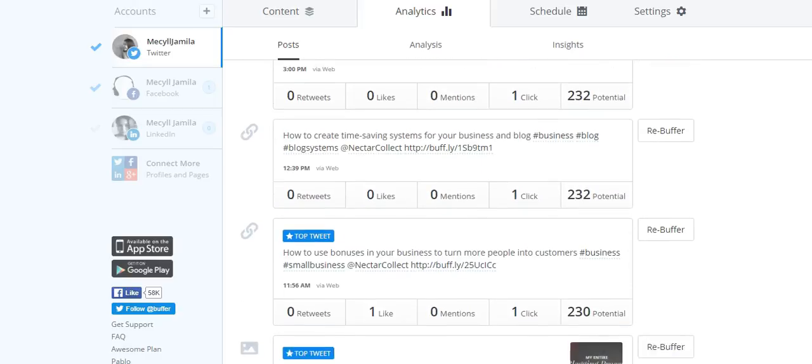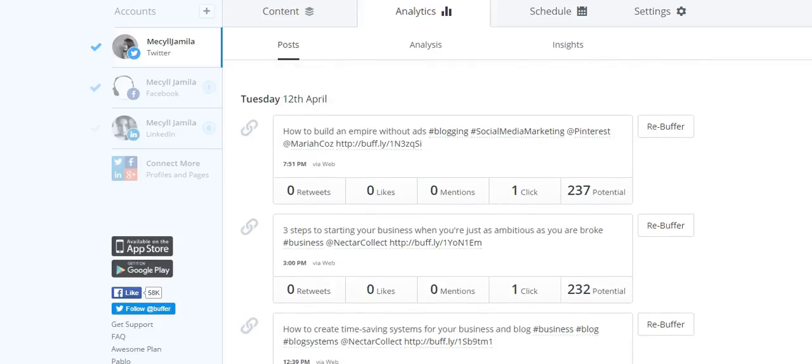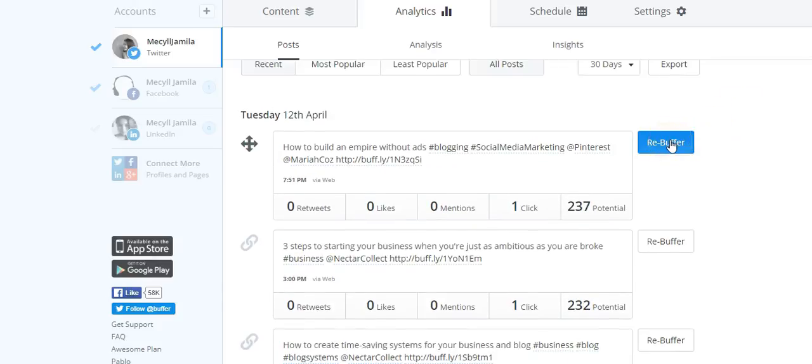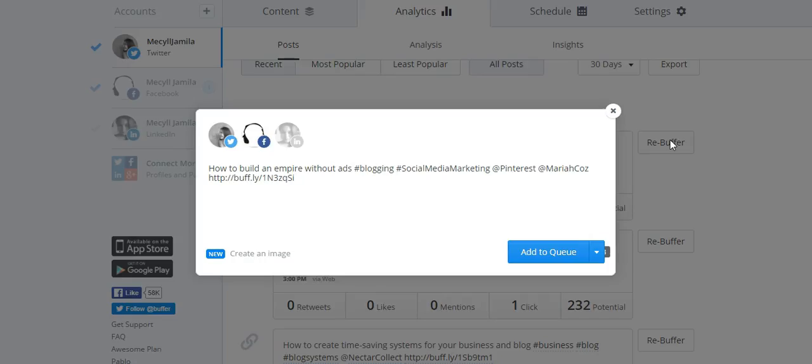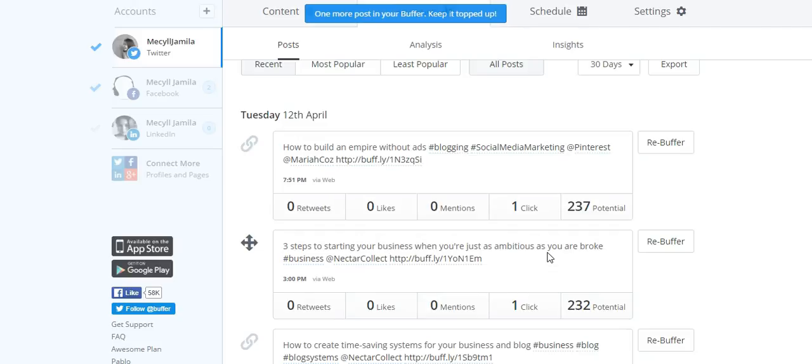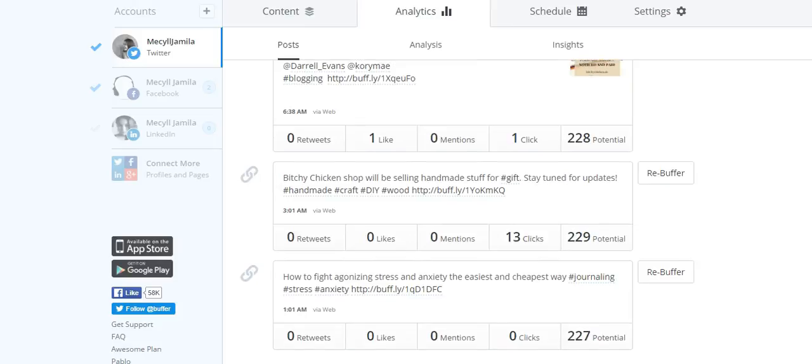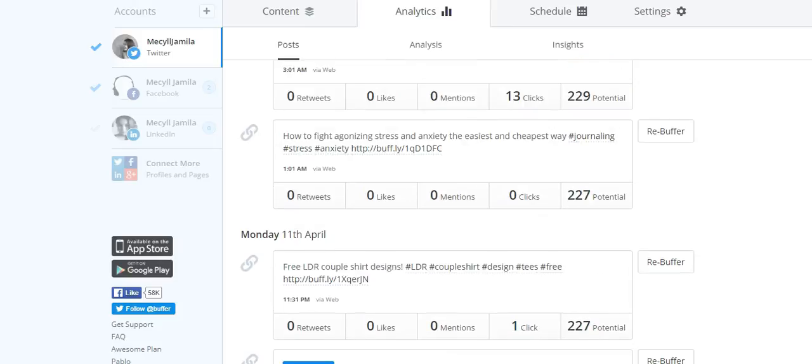If you want to post this again, you can click Rebuffer and it will be rescheduled to your profiles for posting. You can do this over and over again to drive traffic to your old posts. However, make sure you change your post content to create curiosity in your audience, though you've already posted this several times.